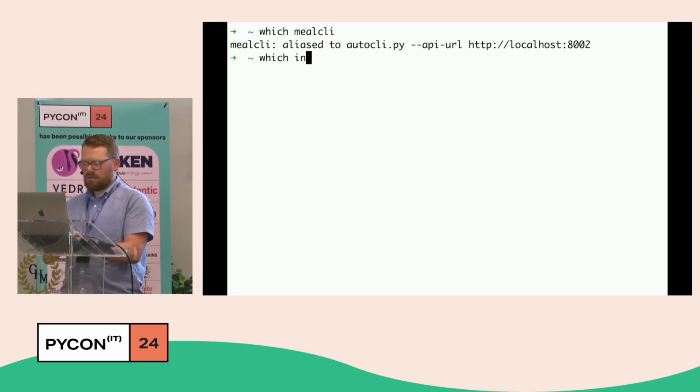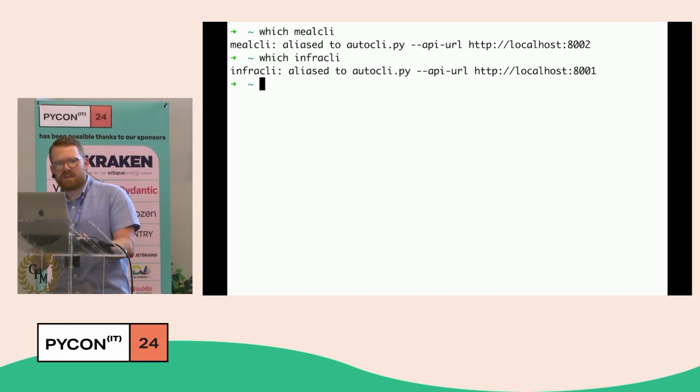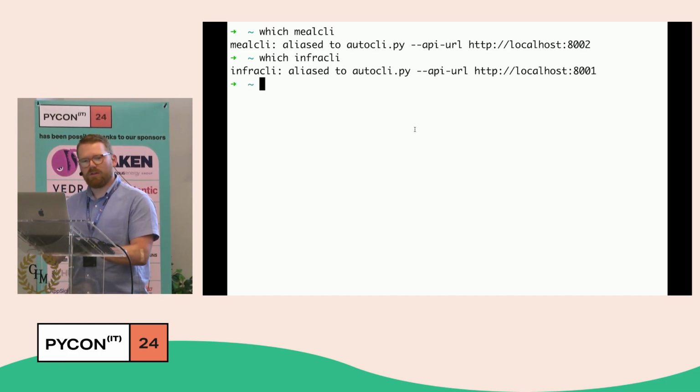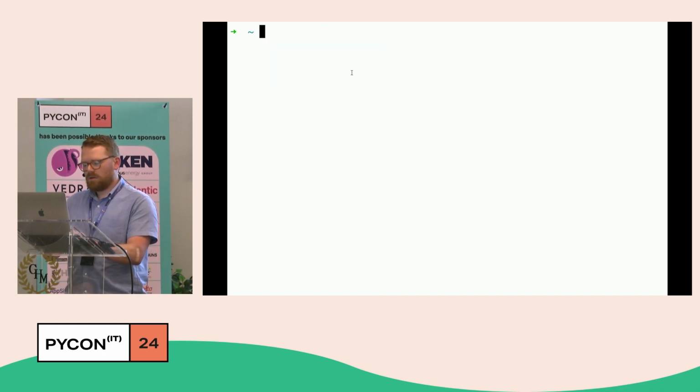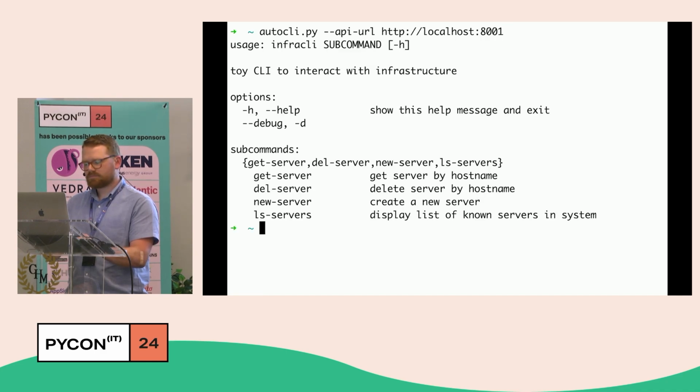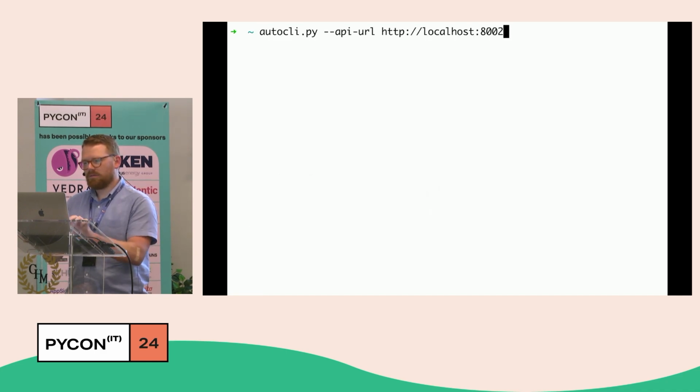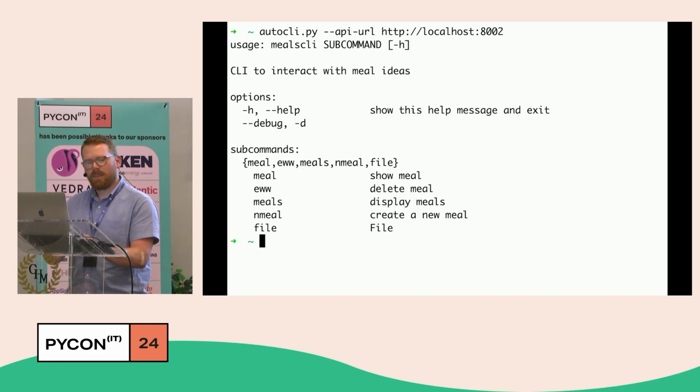meal CLI and infra CLI are the same thing. They're both a program called auto CLI that we point at a server instance. So if you want to run infra CLI, you really just have to run auto CLI and point it at the infra API instance locally. If you want to run meal CLI, you just point it at meal API. That's one physical CLI code base for an infinite number of virtual CLIs, depending on what API you pointed at. And when you want to change your CLI behavior, you change your API code, and your CLI gets updated for free.